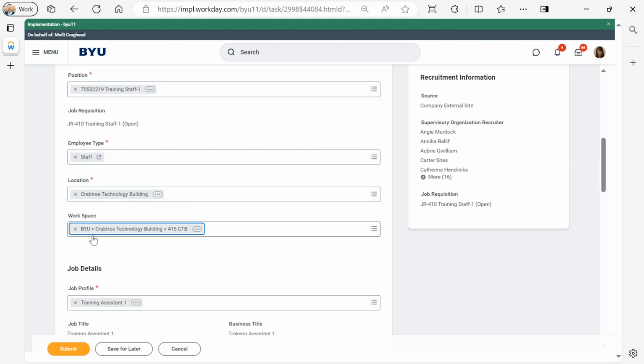spaces 415 CTB, okay? If you don't see a workspace here, that's something you would create a case for. Hey, my building, it hasn't listed all my workspaces. Can we get this added to the tenant? And that's an after-go-live thing, okay? This tenant, again, doesn't have all the updated information. It was a snapshot as of August, and we continue to load data.